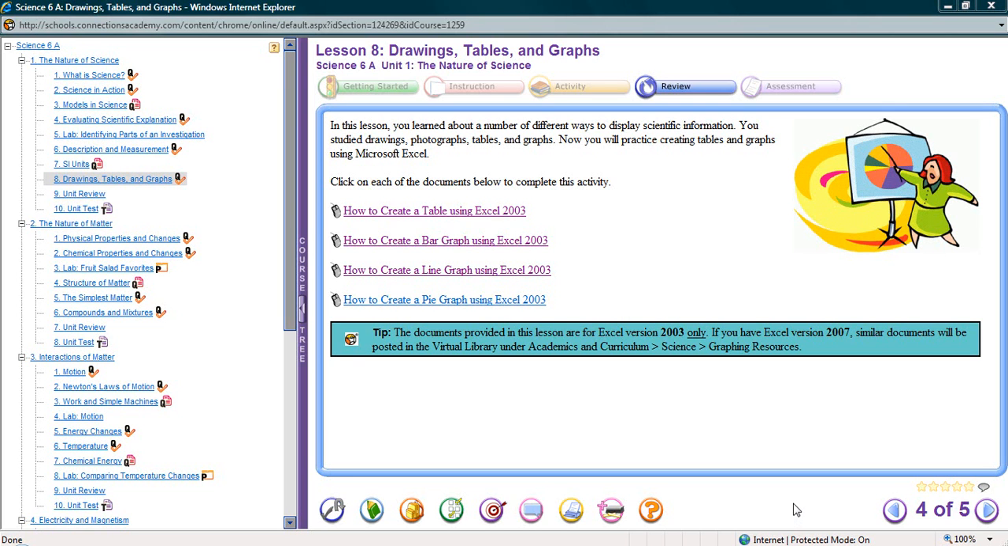Hi again, everyone. In Unit 1, Lesson 8, titled Drawings, Tables, and Graphs, you're going to get to page 4 of 5, and it's going to ask you to practice making a table, making a bar, line, and pie graph using Microsoft Excel. Now, some of you may not have Microsoft Office on your computer and you downloaded the free version called OpenOffice. And what I want to show you is how to do all of these things using that program instead, since the directions are not provided to you within the lesson.